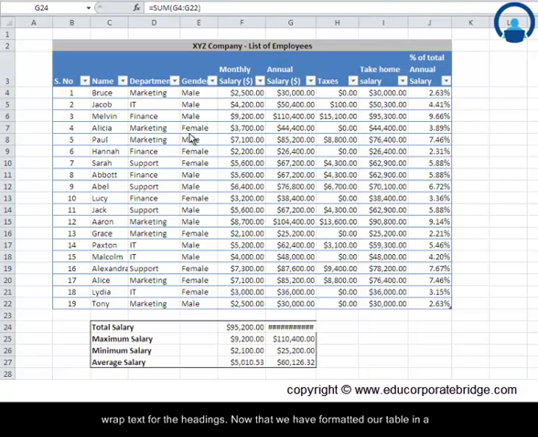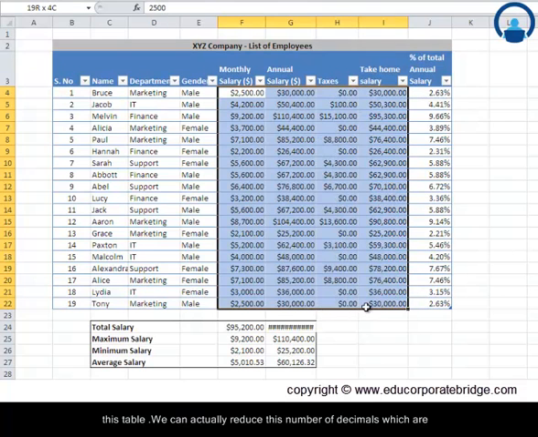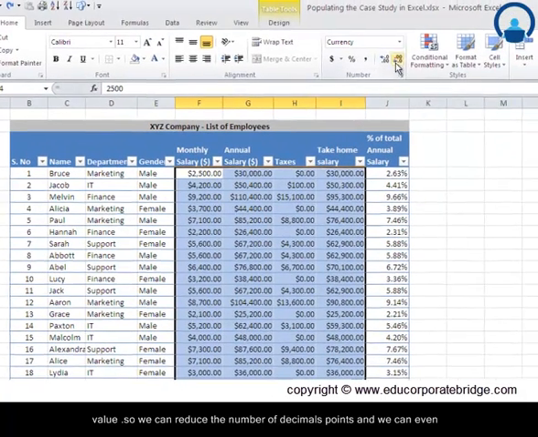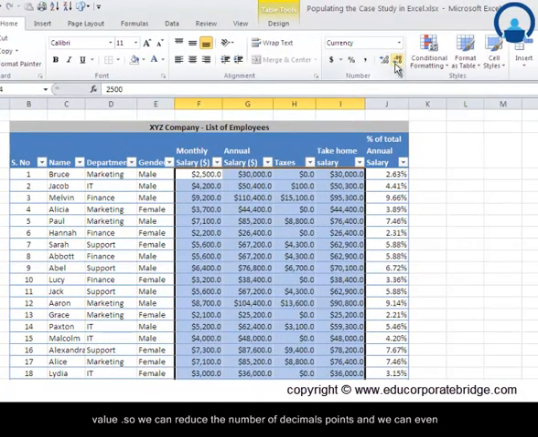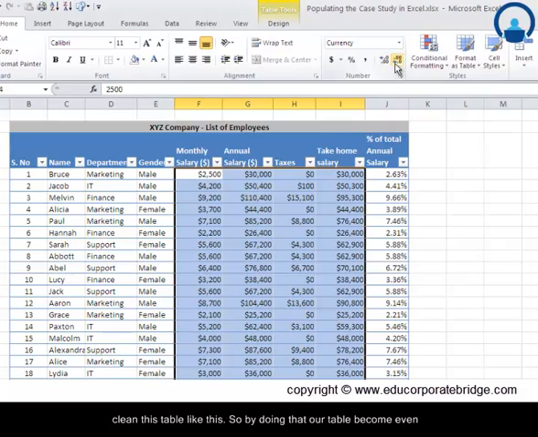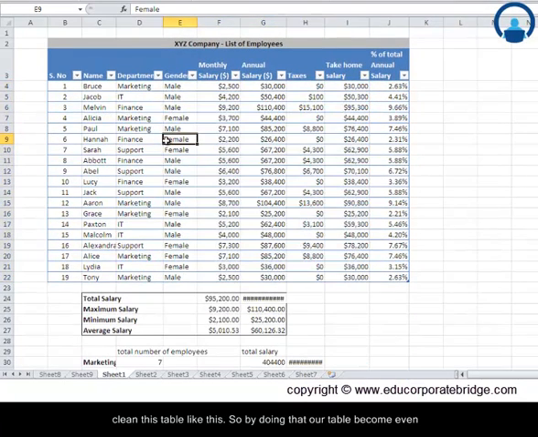Now that we have formatted our table in a basic way, we can see that there is certain scope for improvement within this table. We can reduce the number of decimals which are really not required. So 0.00, 100.00, all these are not adding any value. So we can reduce the number of decimal points, and we can even clean this table like this. By doing that, our table becomes even clearer.